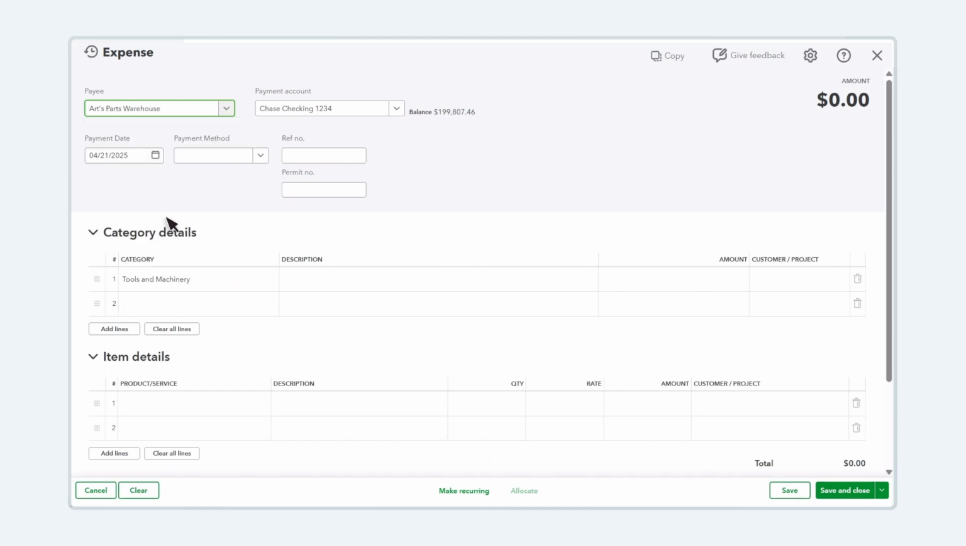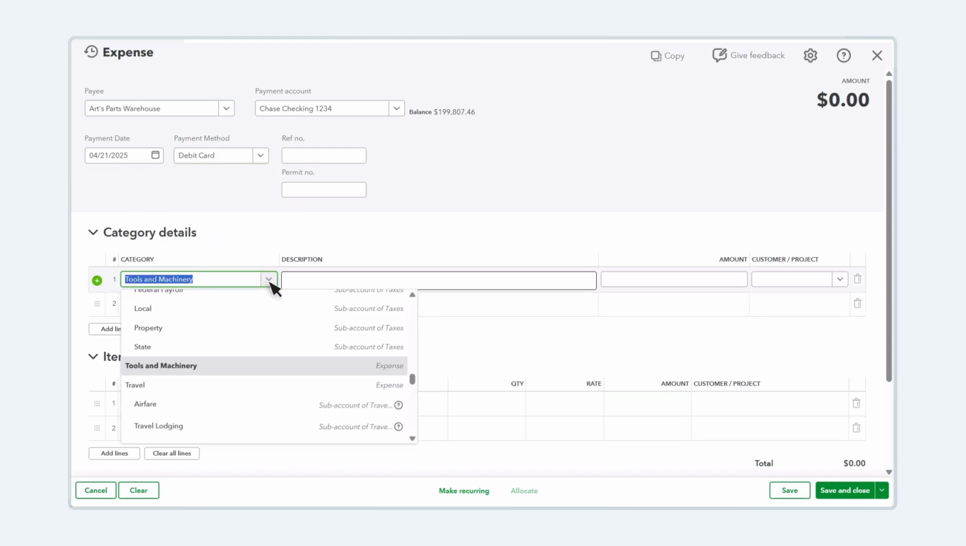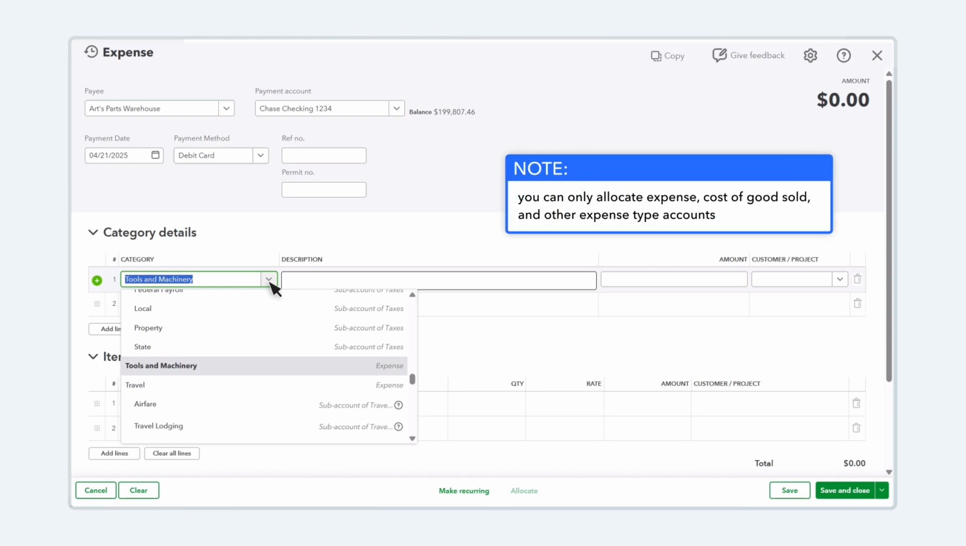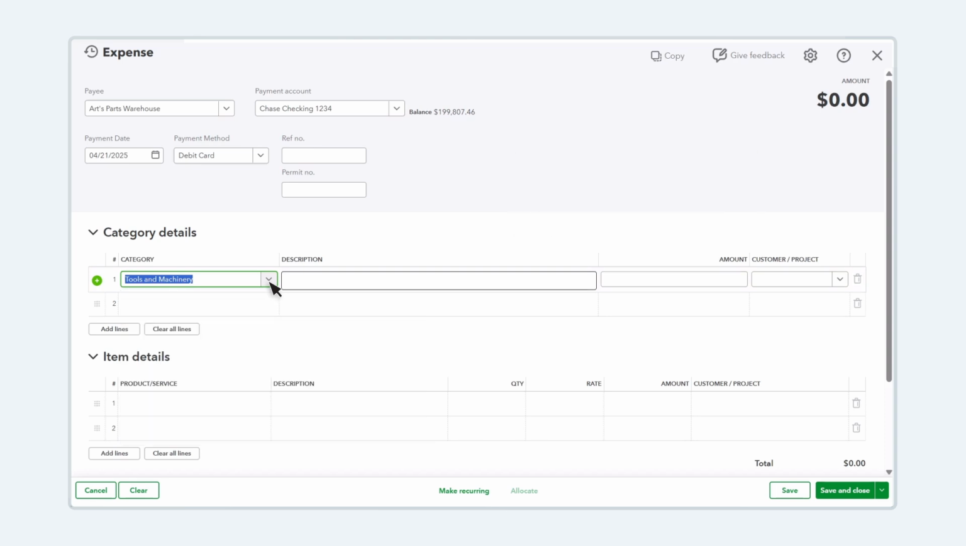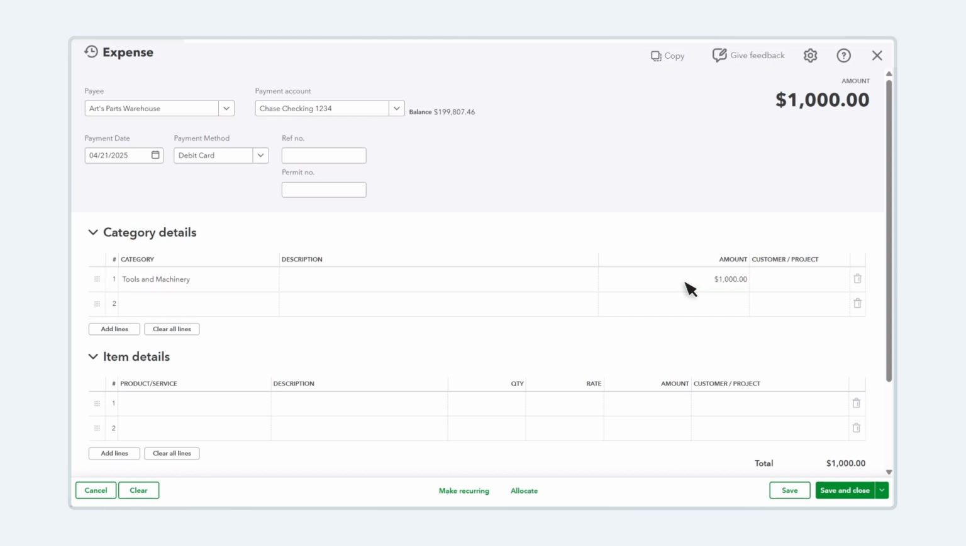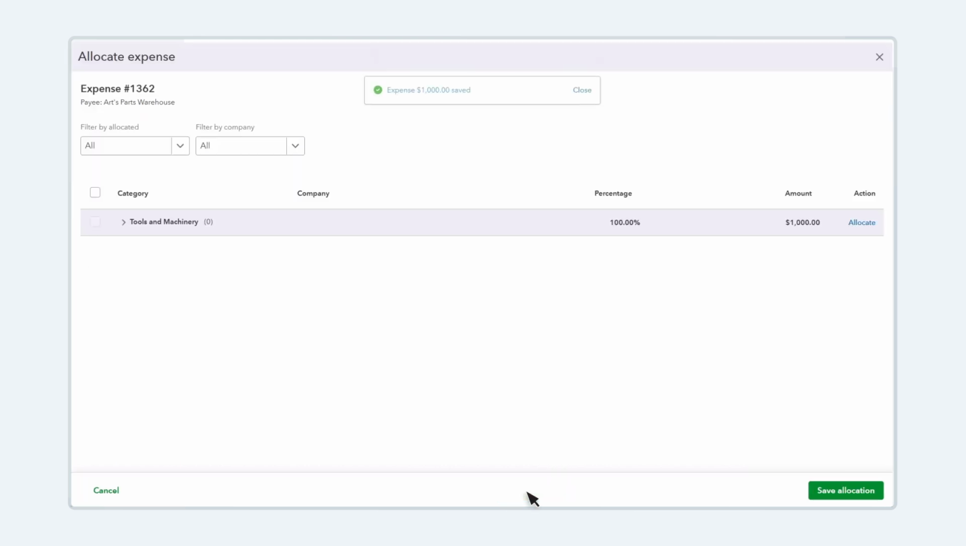Then enter how you paid the expense and the date you paid it. Enter accounts that represent what you paid for. Note that you can only allocate expense, cost of goods sold, and other expense type accounts. And then enter the dollar value for each account. When you've entered all the accounts and dollar amounts, select Allocate.